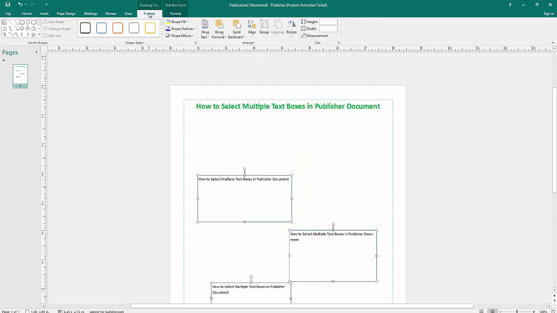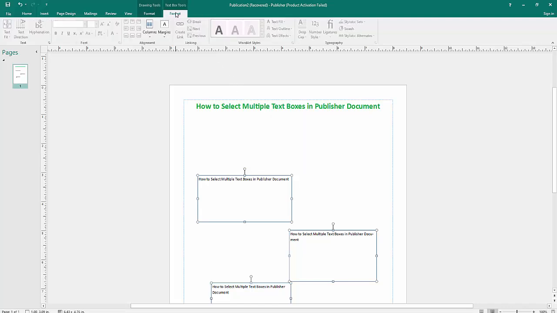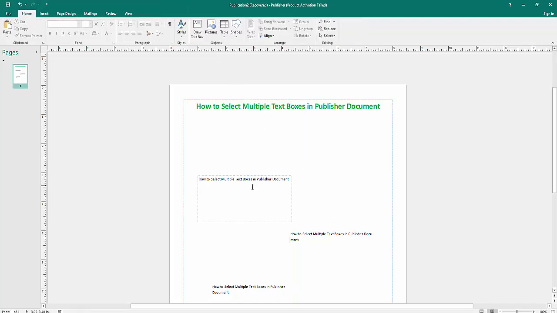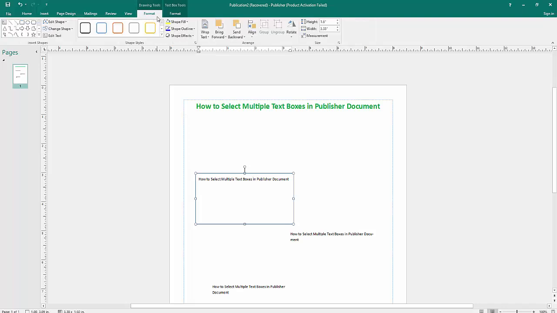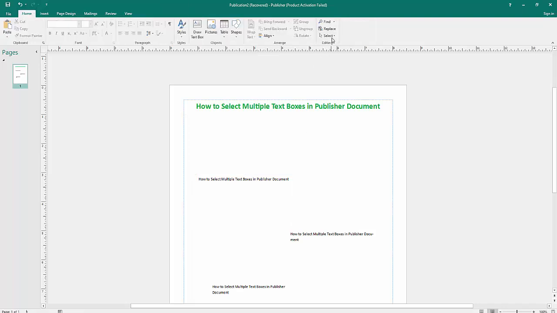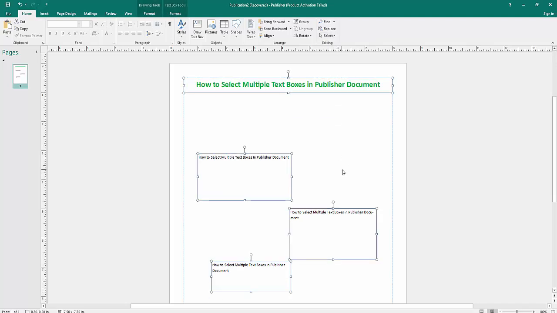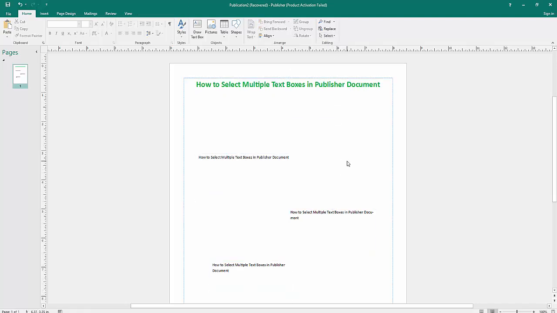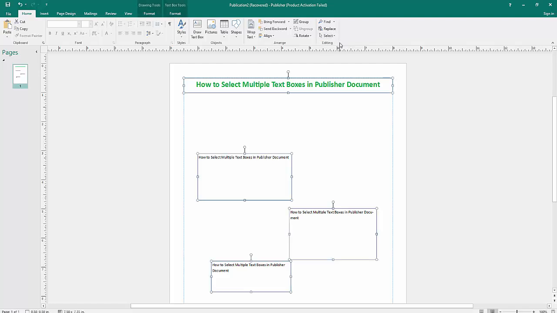Then go to the Format option. Now select all objects. That is it. Then you can see selecting multiple text boxes is very easy.